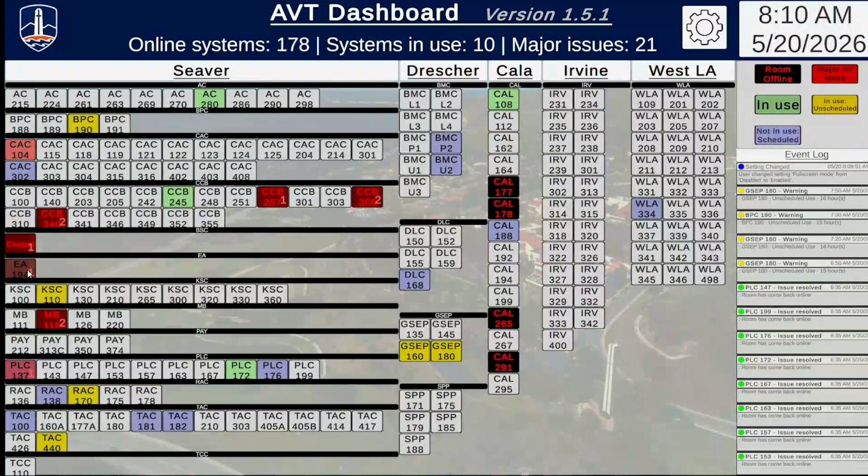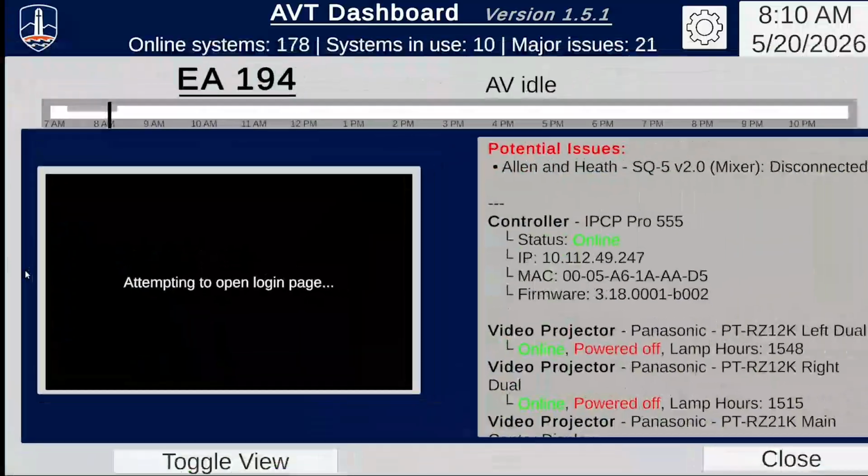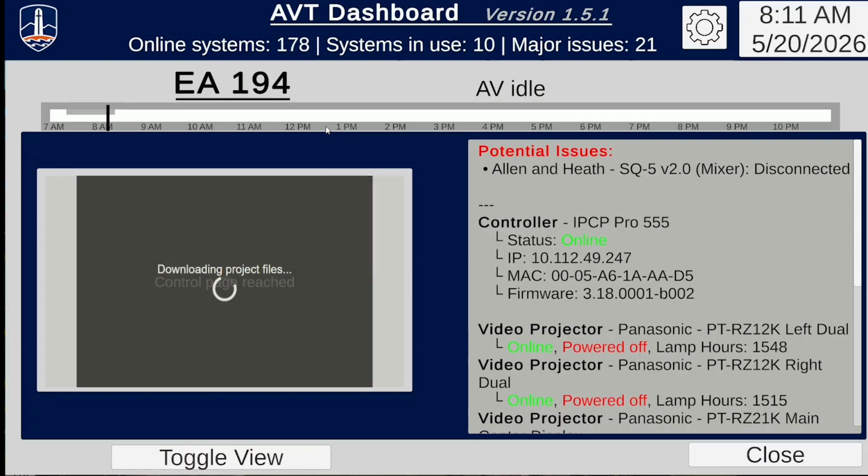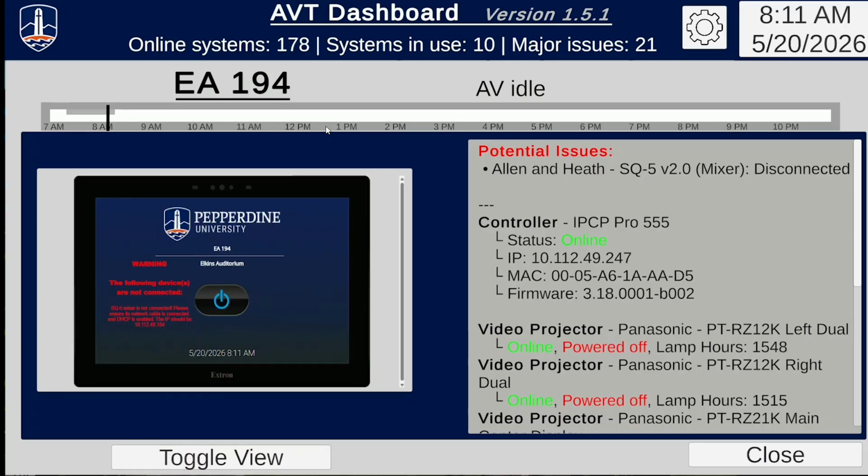But I'll jump into the Elkins one here. I'll just click on this. Elkins is one of our, if not the largest auditorium we have. And we can see that it has an issue right now where the mixer is disconnected. And I have to shout out Extron a little bit here because they made us a custom driver that reports the connection status for that mixer. They didn't originally have that driver. So now we know that mixer is disconnected.